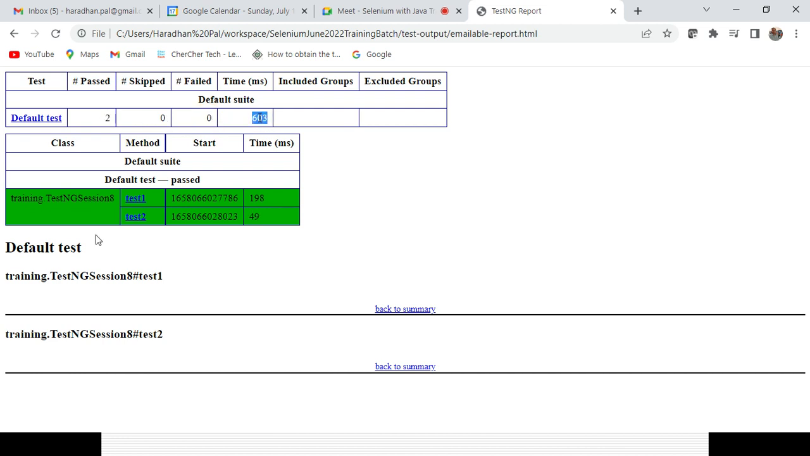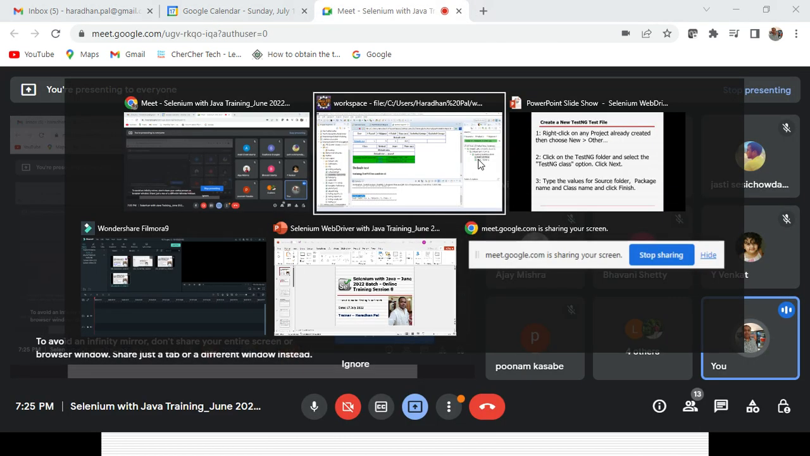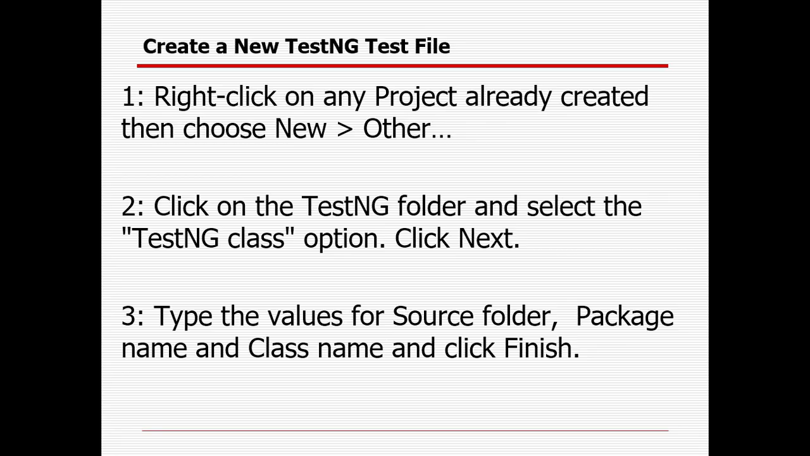It is giving the link. You click here on test 1. In case you have 20 test cases, you can click here and it will automatically get you the desired result for that one. So that's why testing will be very important. I have tried to give all the steps here. Any questions so far before proceeding to the other topics?